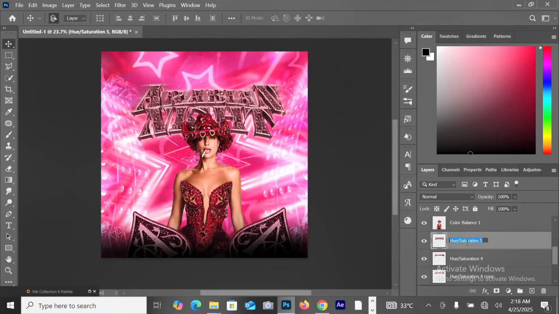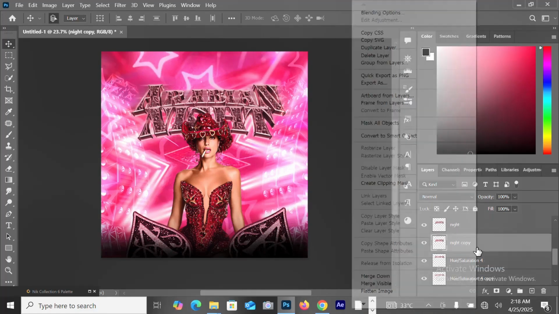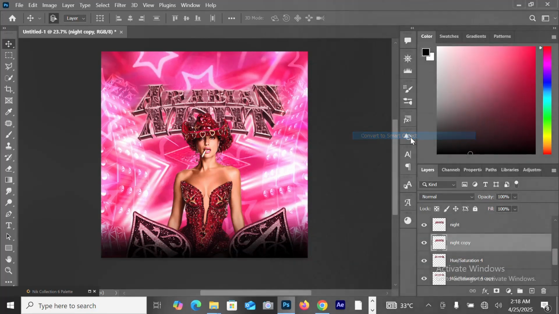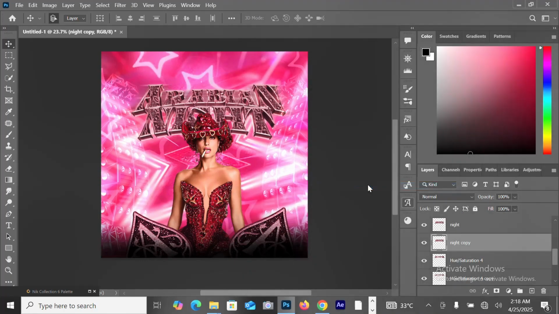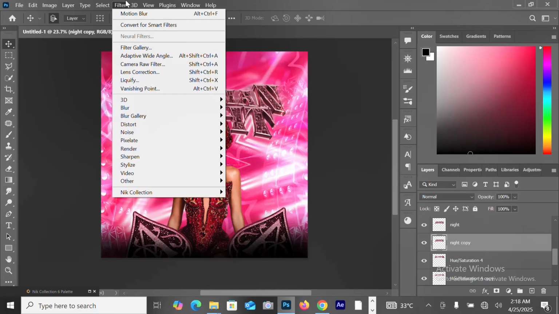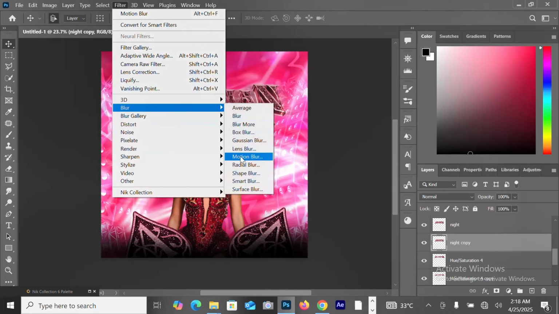Let me rename this one night. I don't normally rename my layers though. So I'll probably do the same thing. Duplicate, bring the copy down, click on photo, smart objects, then rasterize. If not, I can't blur it. You understand? I have to convert it to a smart object so I can blur it. Then rasterize layer. Click on the same thing again. Filter, blur, motion blur.